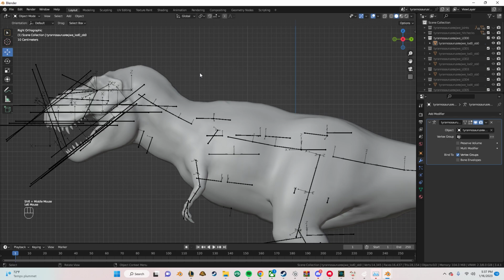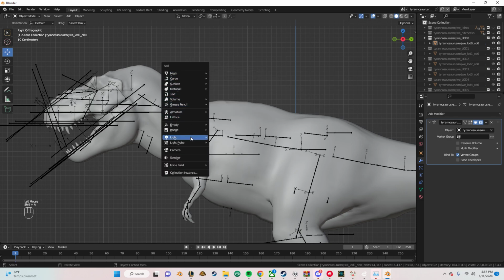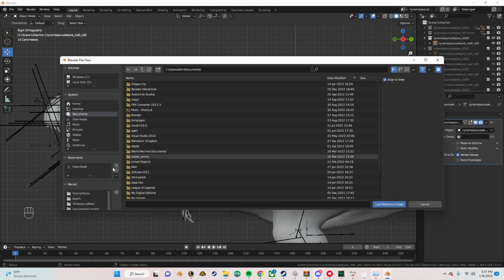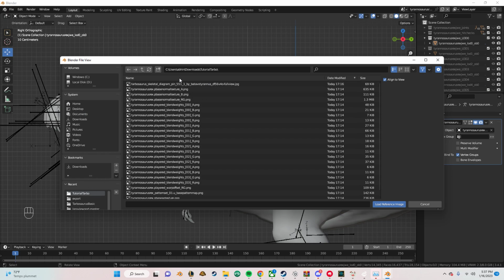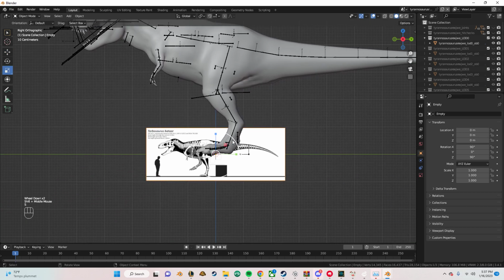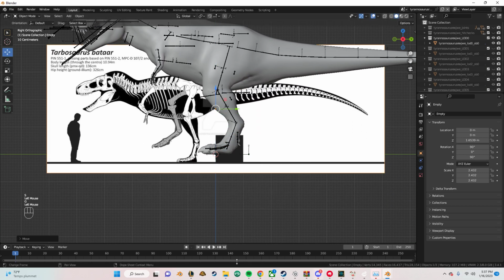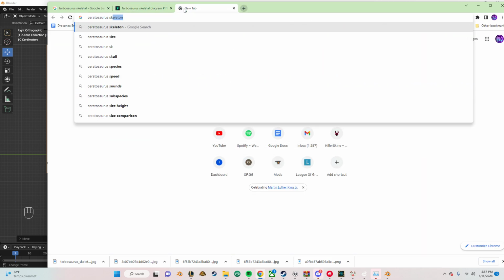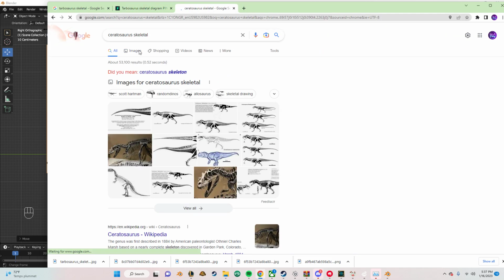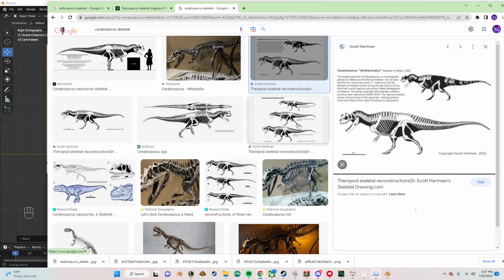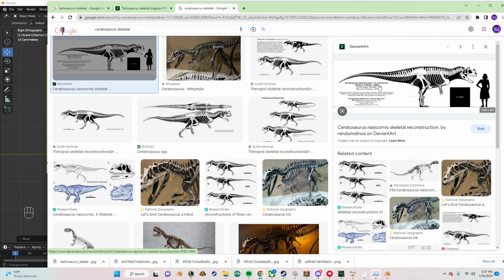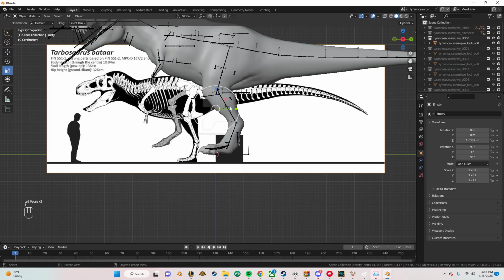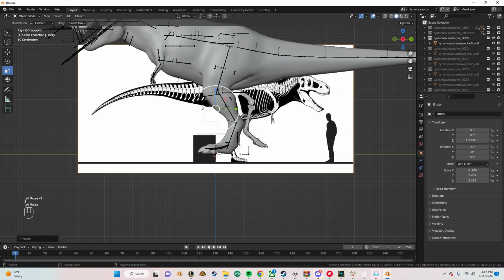So I'm going to add a reference. I'm going to do that by pressing Shift-A, Image, and Reference. And I'm going to my Tutorial Tarbo folder. I already downloaded a skeletal image from Google. Just look up any skeletal, let's look it up, something like Ceratosaurus skeletal, and then you get a good Ceratosaurus skeletal like this or that. Just reverse the image in Blender by using the scale and doing that.